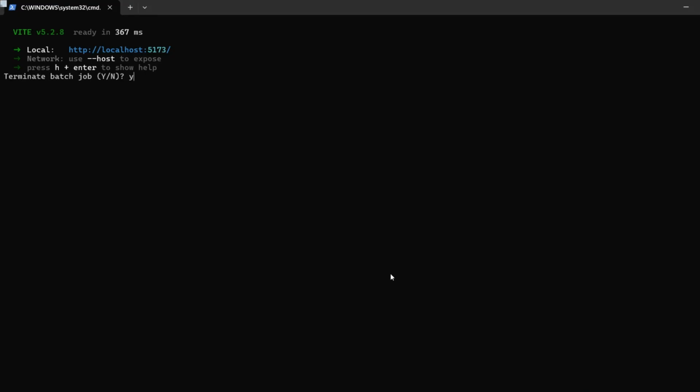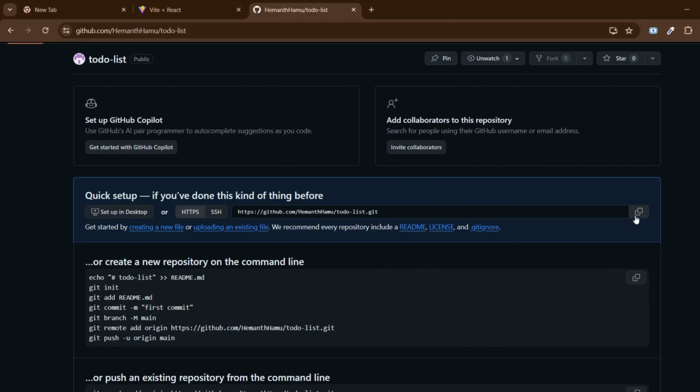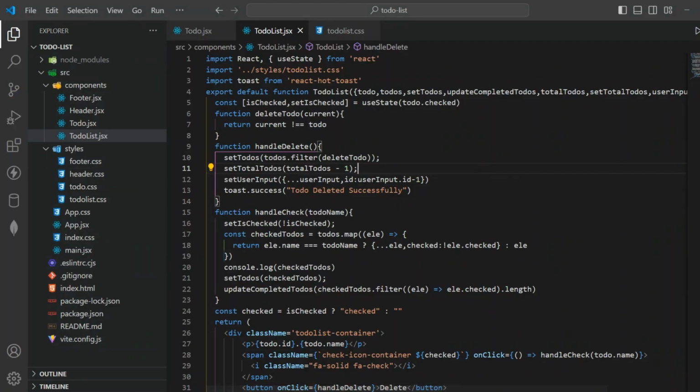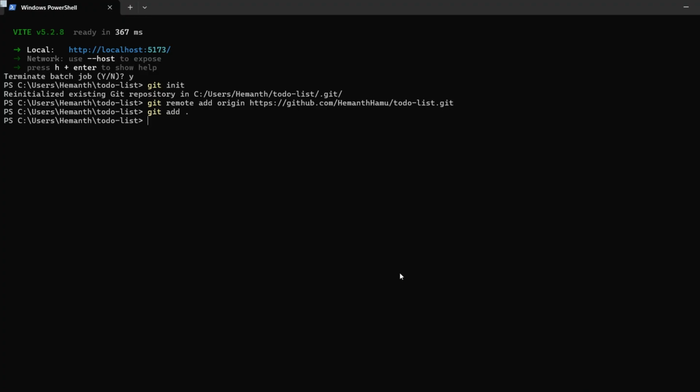So let's go to our application. Let's initialize Git. After that, it will initialize the Git repository. Then we have to use this command git remote add origin, and after that, we have to copy our GitHub repo URL. Let's copy this and paste it here. Now let's add this command git add dot. This command will add all our files. After that, add a message like new files added, and then let's push it.